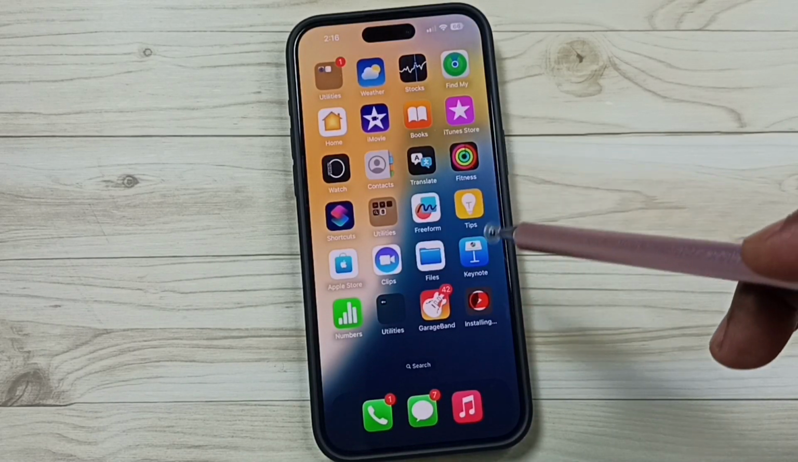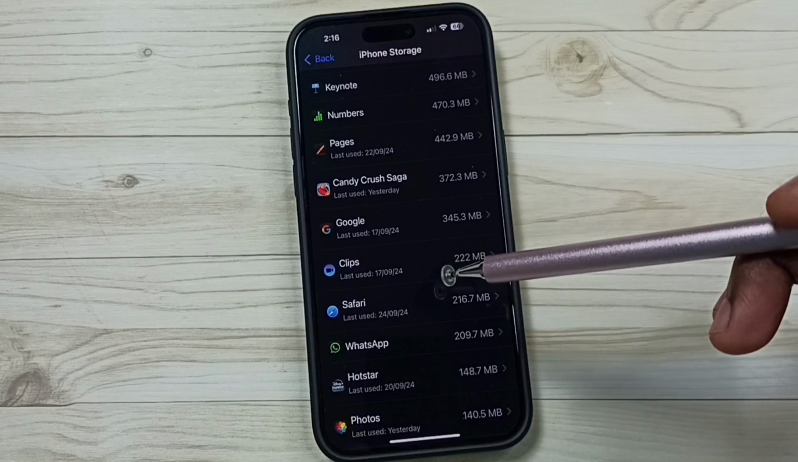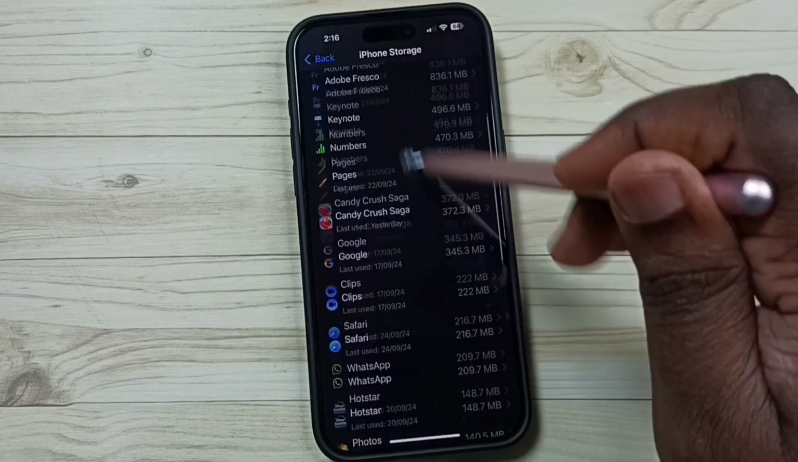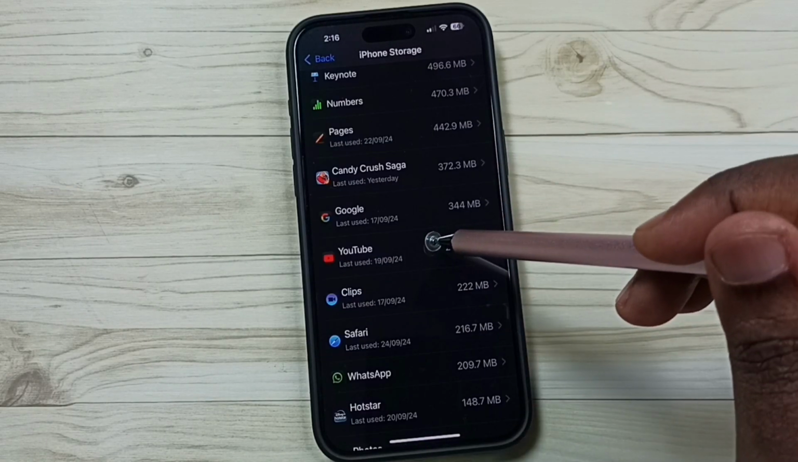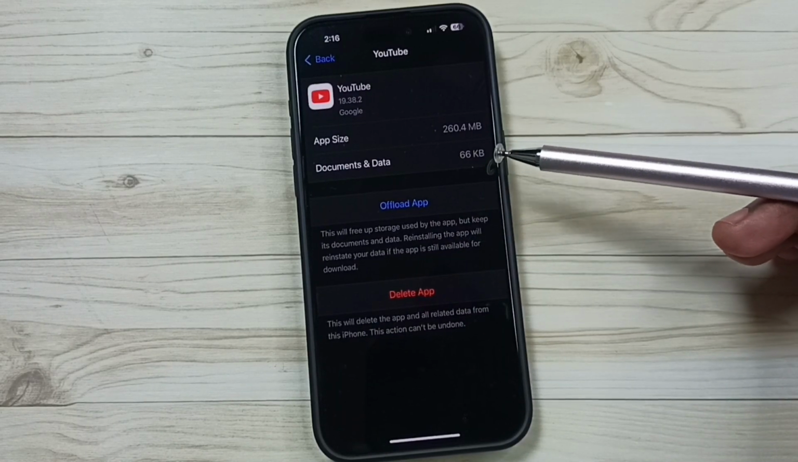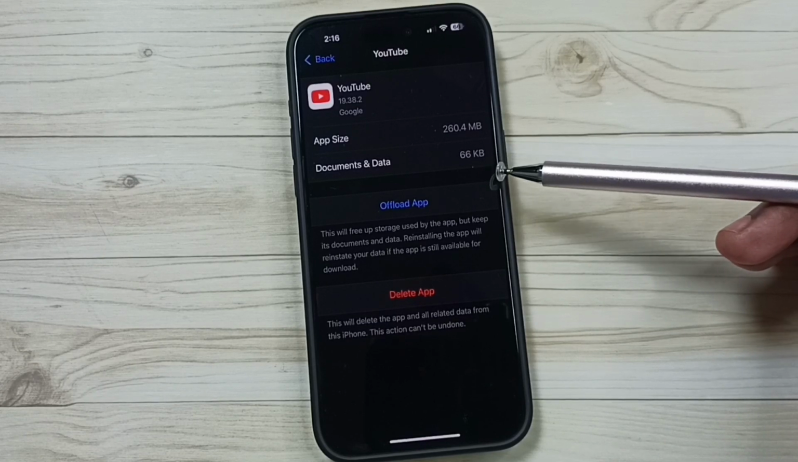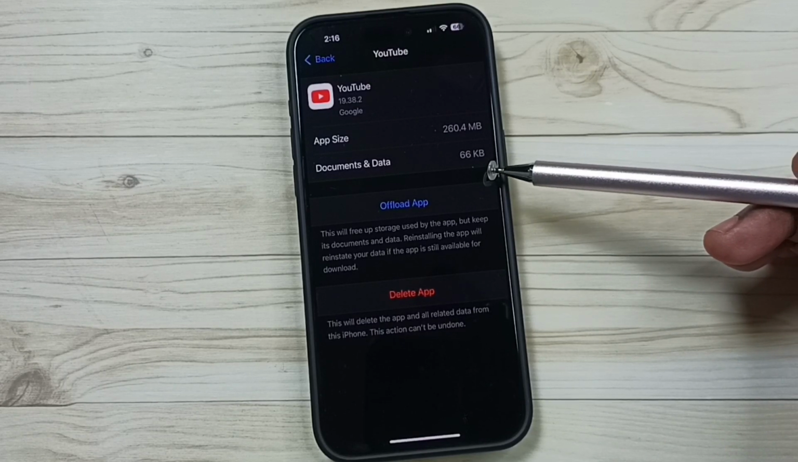Then again, go to settings. Then please wait. YouTube will come here. Tap on YouTube. See, now you can see size of the documents and data has been reduced to 66 KB. So this way we can clear documents and data of an iPhone app.